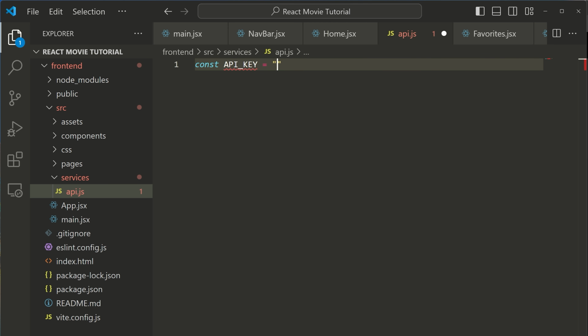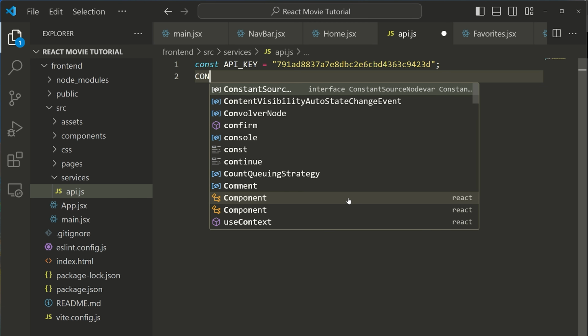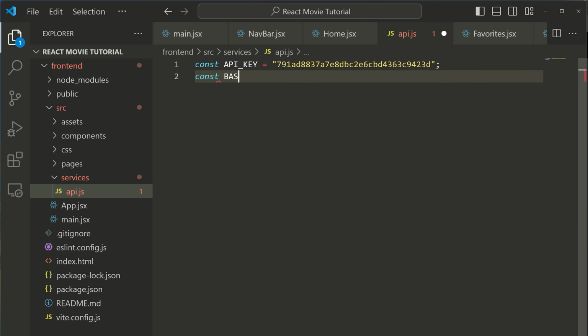I'm going to say const API_KEY is equal to, and I'm going to paste the API key I just got. And then I'm going to say const BASE_URL is equal to, and I'm just going to specify the URL here.